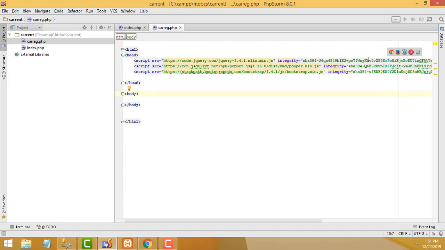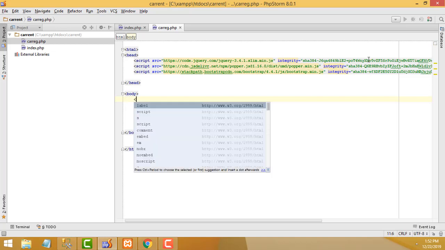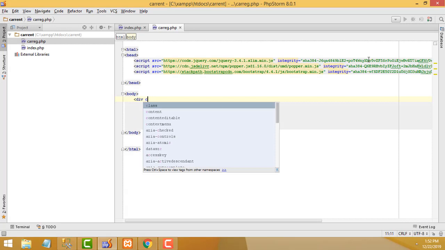Now, after that, inside the body tag I'm going to design the form first. This is important stuff for designing the form. So first, we have to write a div with class row.